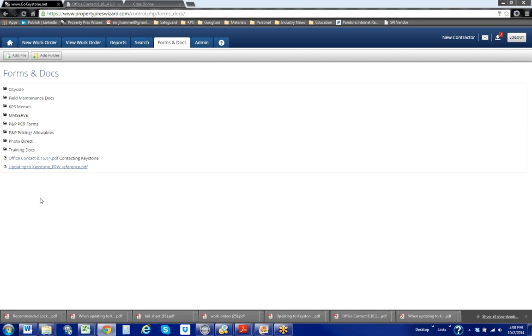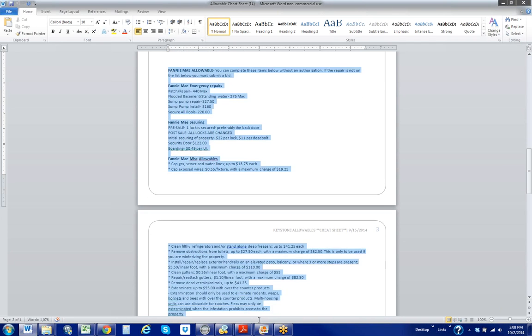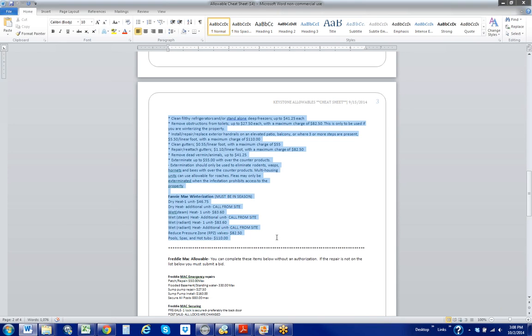So if you're going to a property to put a lockbox on, and it is a Fannie Mae property, you have all these allowables to take advantage of while you're doing that lockbox. Yeah, a lockbox isn't profitable. I'm driving 30 miles to go put a lockbox on there.